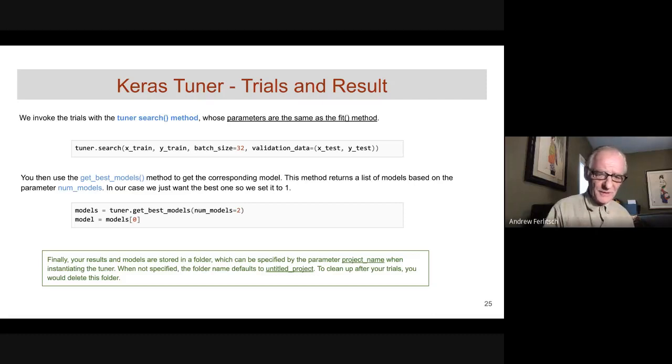Another thing, when you're doing this, it saves the results in a folder, and by default, that folder is named untitled project, or you can specify a particular name with this parameter, project name. And it's important to clean it up, because if you do another run on a different set of parameters or a different set of models and you're using the same folder, it is going to trash the results.